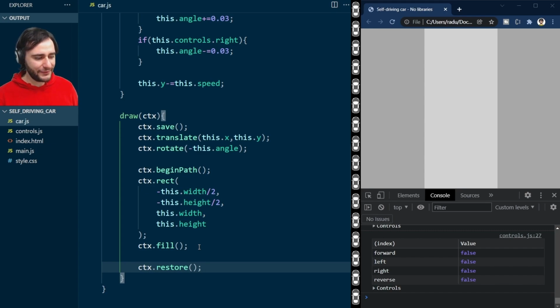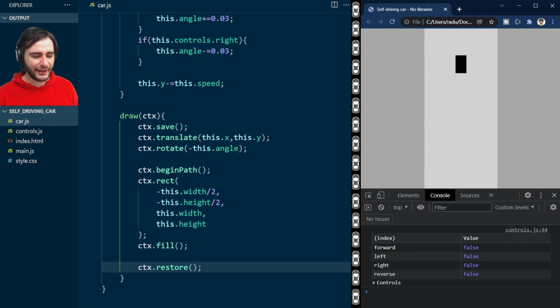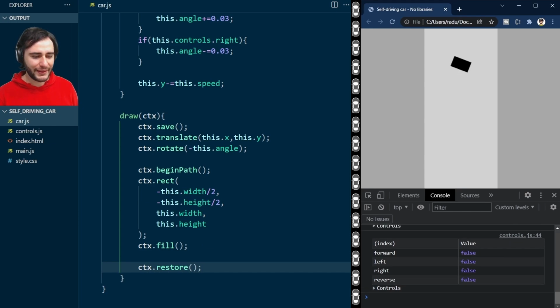So let me save this, refresh, and now when I press left, my car rotates counterclockwise, and when I press right, it rotates clockwise. So we have something there. It's not yet good. It's more like a tank that can rotate in place. Cars can't do that.